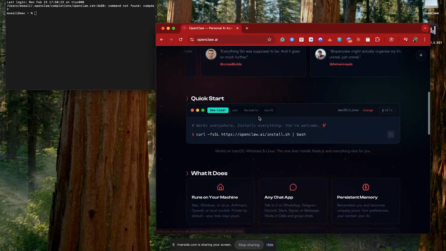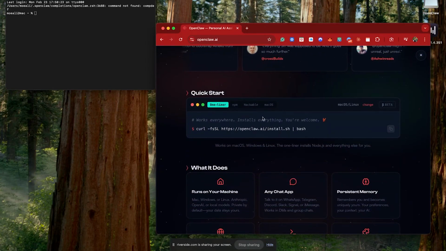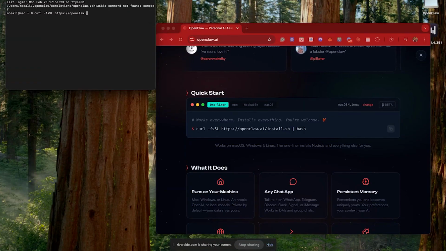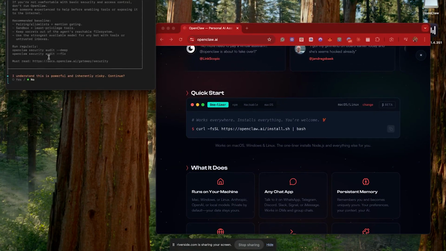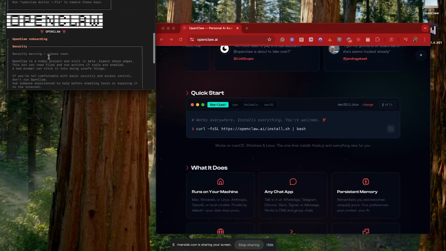So you're going to scroll down a bit and you're going to see Quick Start, right? I've already downloaded this on my Mac, so I don't need to download it again, but you would basically just copy this code, paste it into your terminal over here and press enter. But for me, since I already have it downloaded, I'm just going to do OpenClaw onboard, paste it in. And this is what it should look like when you've downloaded it.